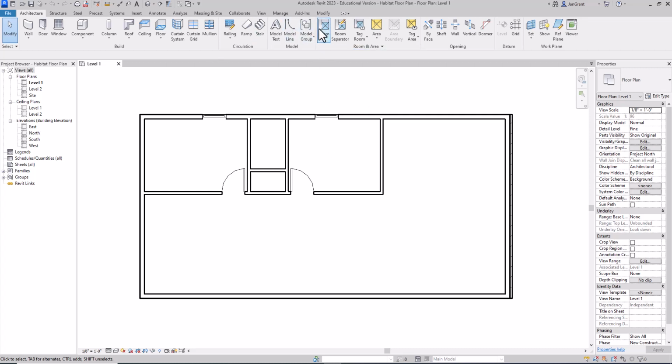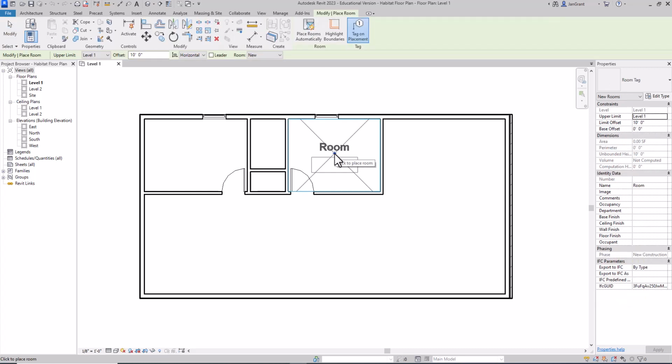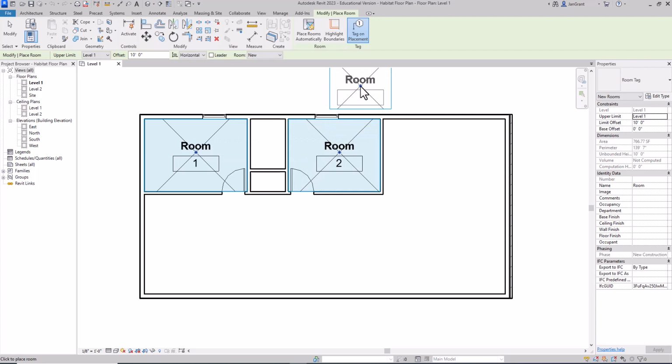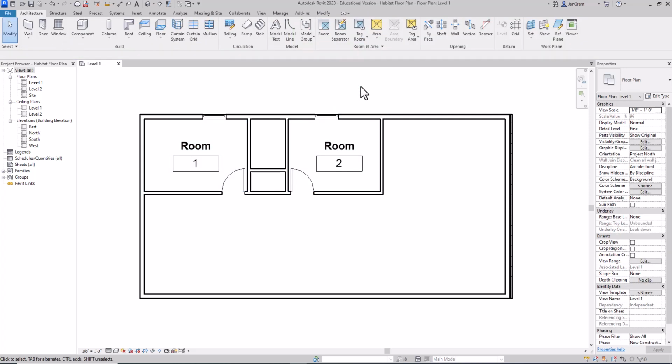In the architecture tab, I'm just going to go ahead and click on room, and then I can come into this room right here and click, and then come over here to this room, kind of straighten it up and click. Okay, now I'm going to use my escape key to get rid of the command and go back to like nothing happening.